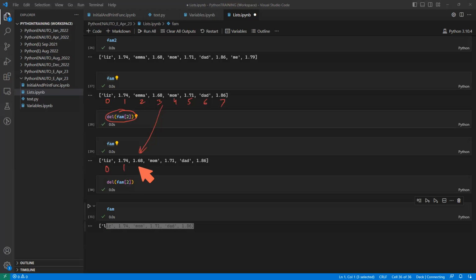Okay, 0, 1, 2, 3, 4, 5, 6. It is not just that 3 became 2, 4 also became 3, 5 also became 4, 6 became 5, 7 became 6. So all the elements that were there after the position which got deleted got shifted by one place. Is it clear? That's an important thing to notice.